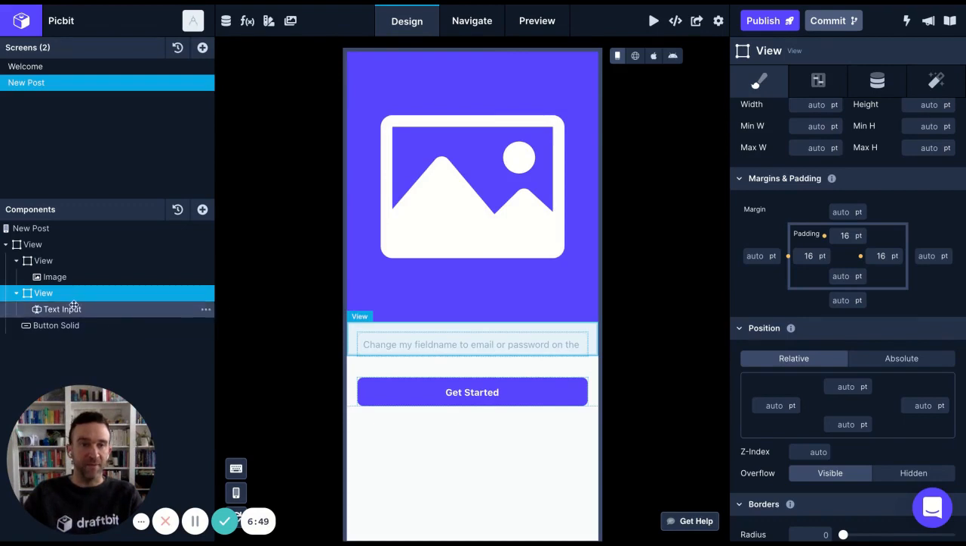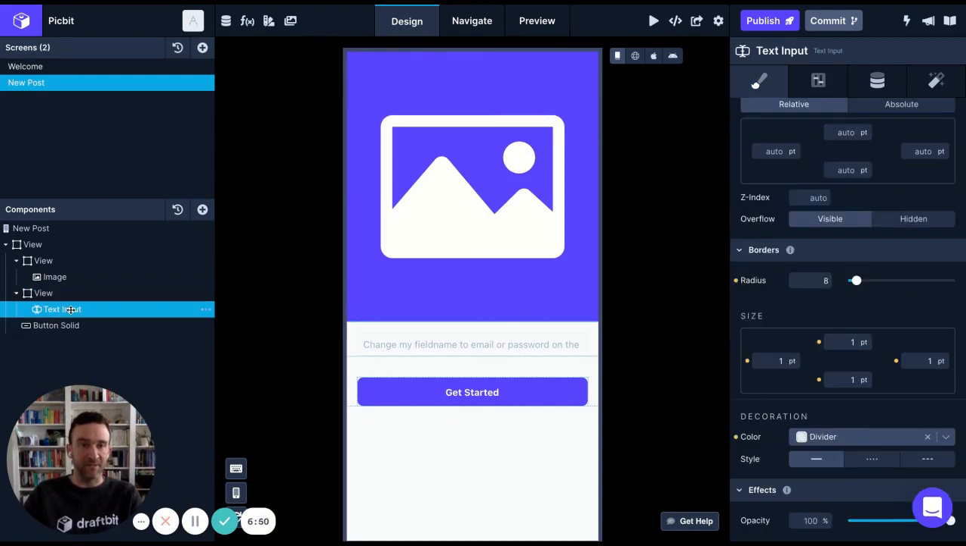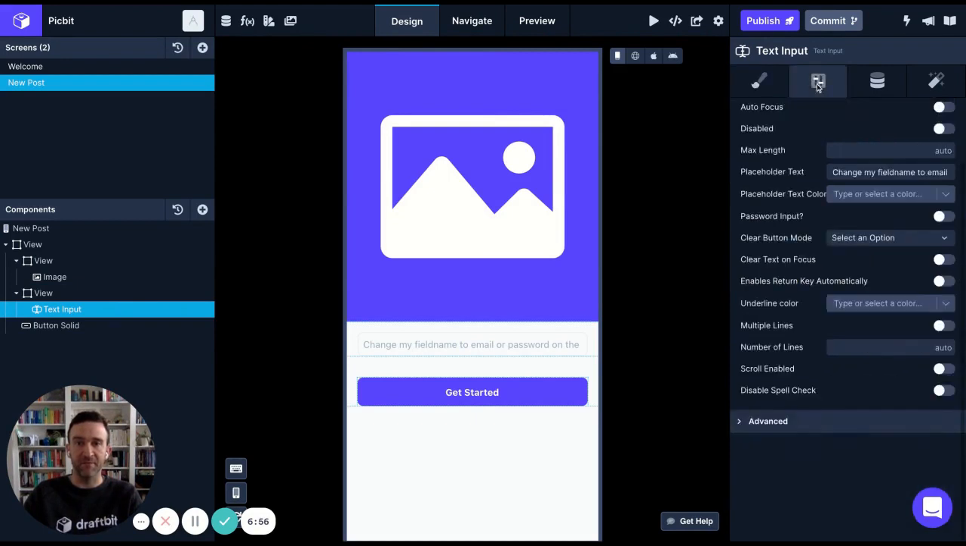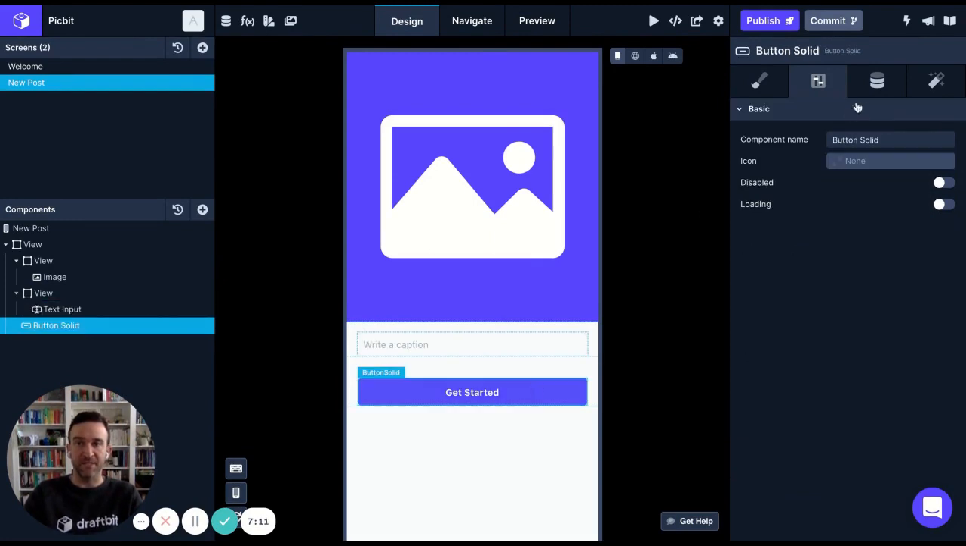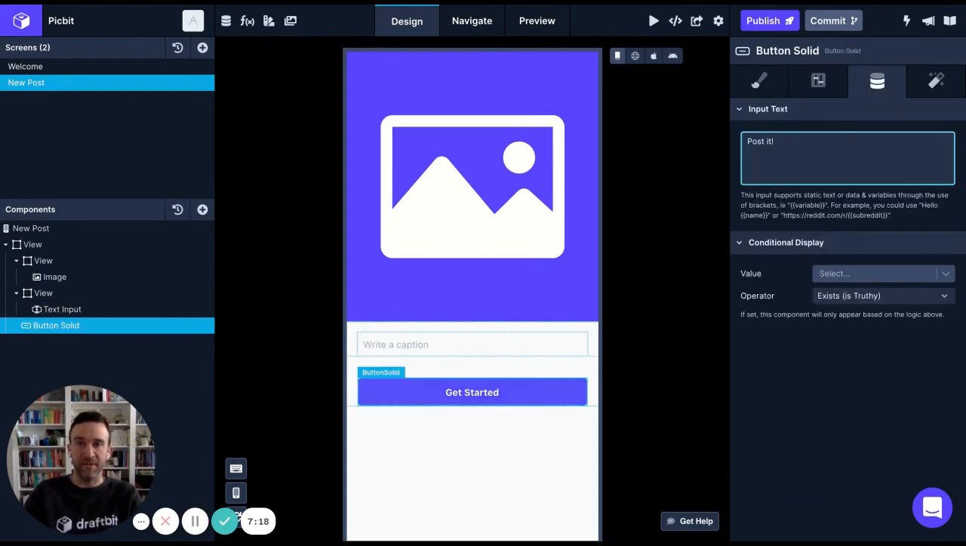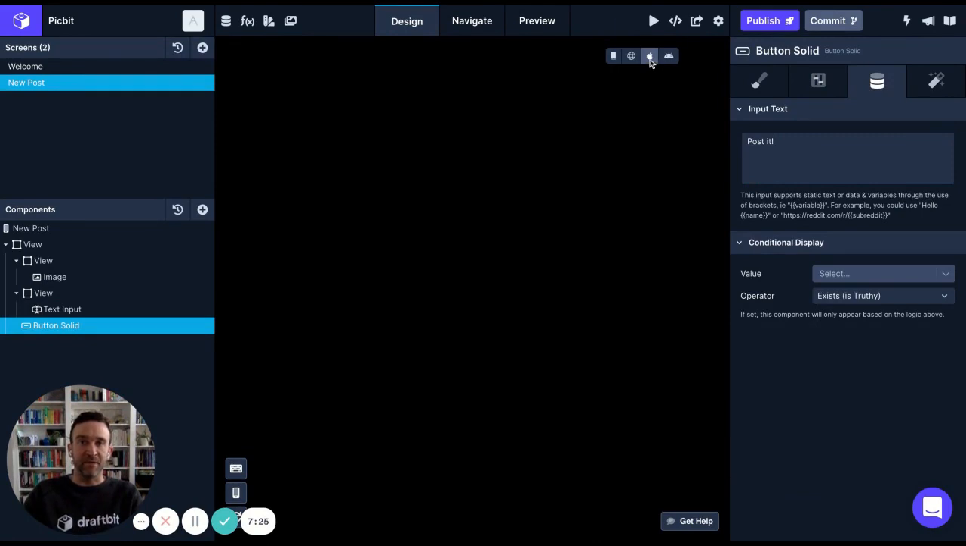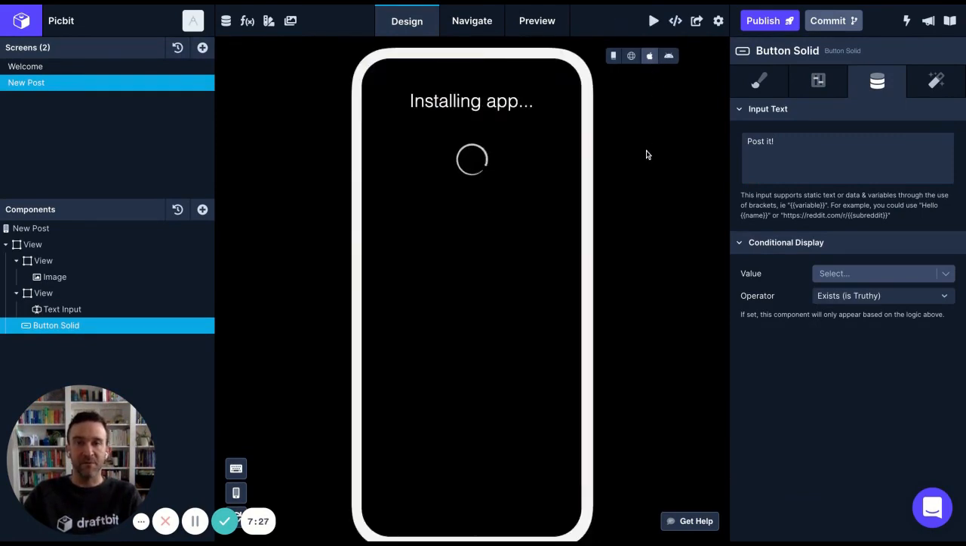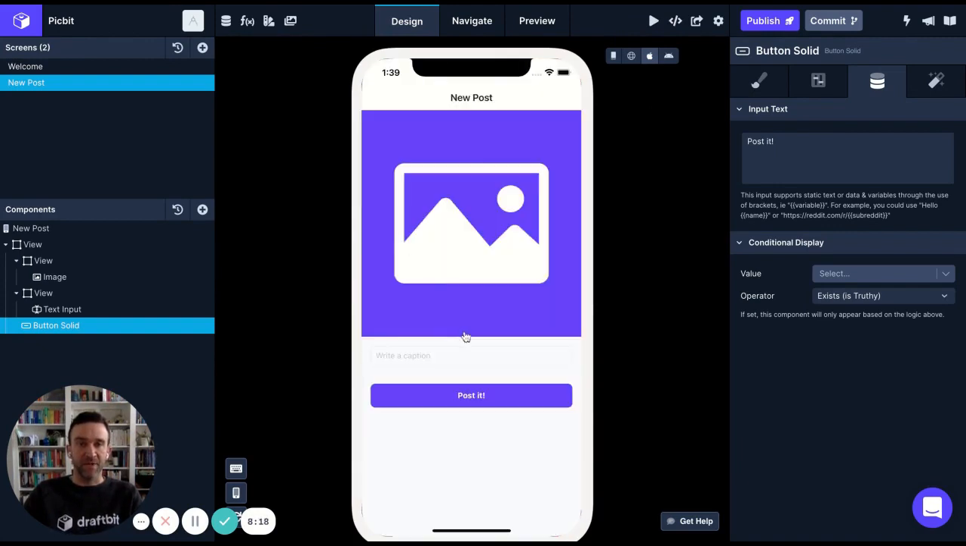And finally, let's just format things. So right now, the text input placeholder text just says change my field name. So let's change that to write caption. And let's change the text on the button to post it. And I always like to preview things in the iOS preview just to make sure that my mobile layouts look decent. So this looks pretty good. I think the layout is decent.